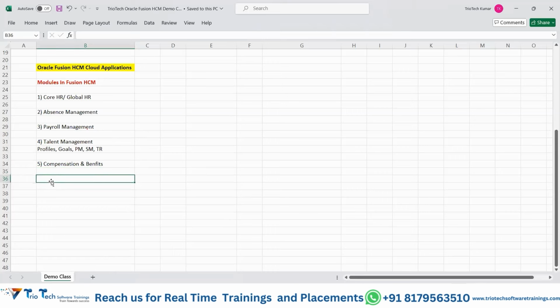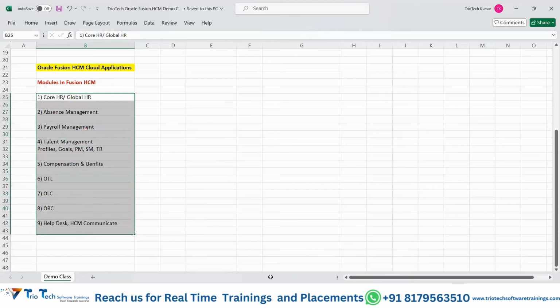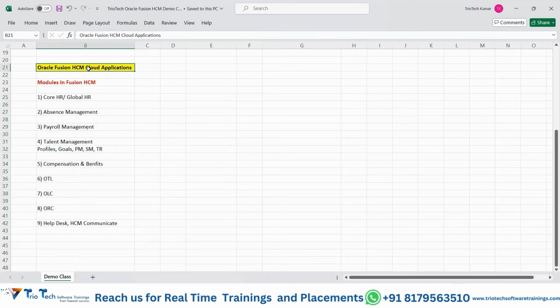And then we have some advanced modules like OTL, Oracle Time and Labor. Then we have Oracle Learning Cloud, OLC. Then we have Oracle Recruiting Cloud, ORC. And we have Help Desk and Safety, HCM Communicate. Like that, we have some more additional modules also. So these are the total modules we have in the Fusion HCM cloud applications.